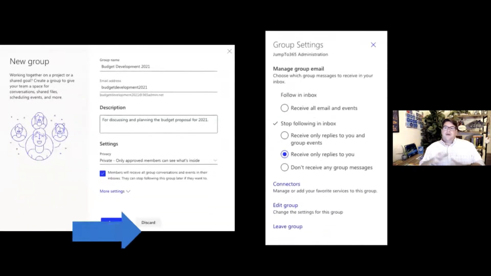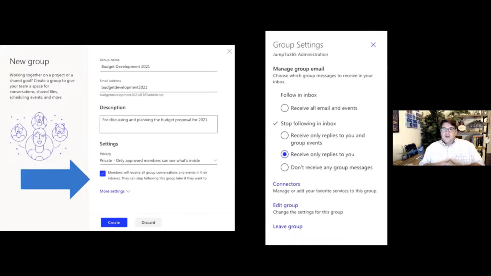Now, one big topic that is actually very confusing, I think, is how to get people to receive emails that are sent to the group email address, or to receive appointments that are sent to the group email address and actually take up their time in their calendar. There's actually a very specific setting you have to go into and enable when you create a group, and that is this checkbox here where it says members will receive all group conversations and events in their inboxes. They can stop following the group later if they want to.